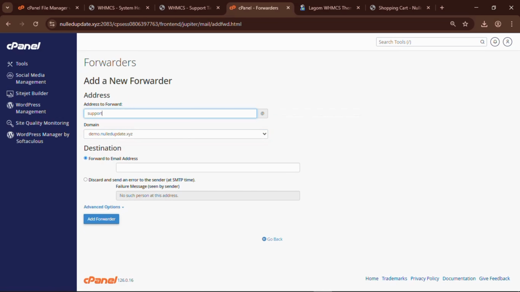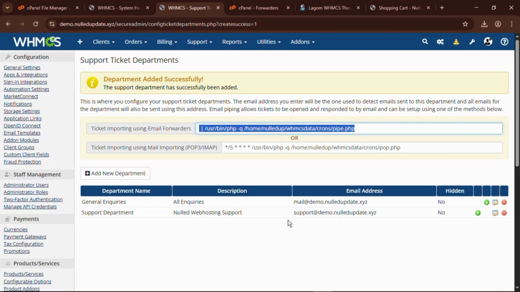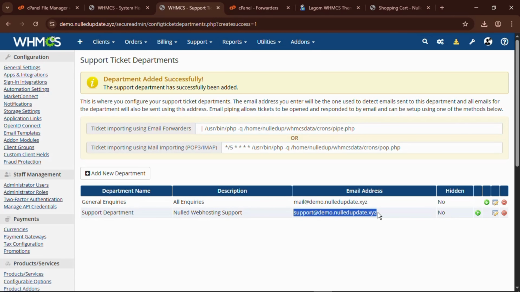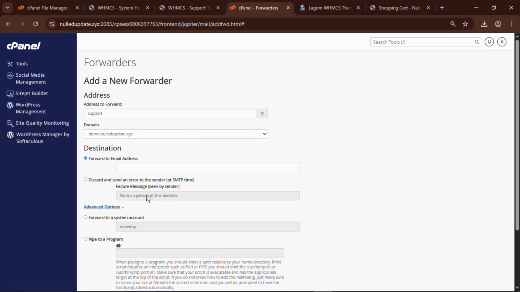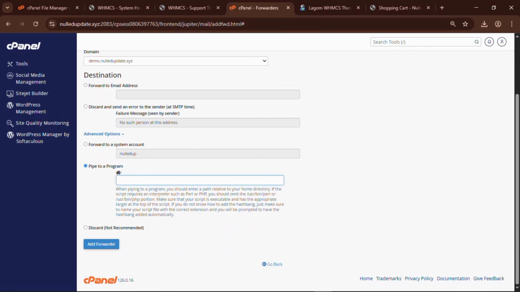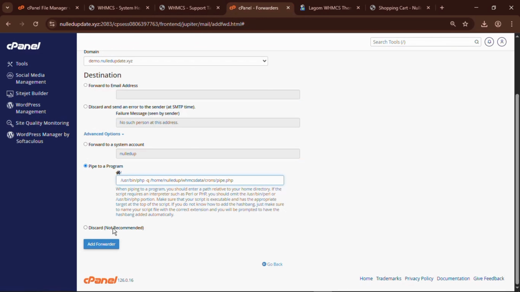So I set the username as support at the domain. Click on advanced options and copy this. Make sure the usernames are the same, and copy this ticket importing method, the pipe to program. I'm just going to paste the pipe to program and remove the first slash. Let me show you where I got that from. That's from the ticket importing email forwarder, the first one, which ends with pipe.php. So I'm going to click on add forwarder.